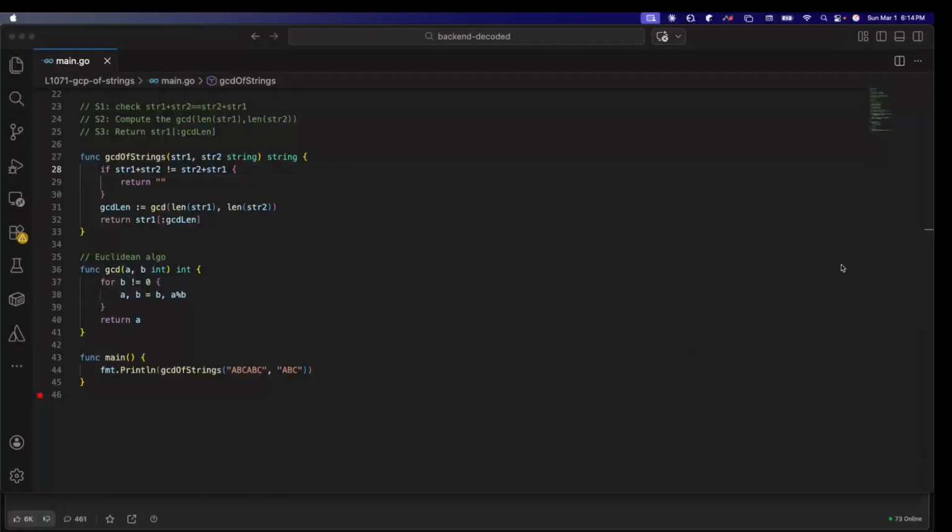Alright, let's wrap this up. This problem looks like string manipulation on the surface, but the real skill here isn't knowing GCD. It's recognizing that a string pattern problem has a mathematical structure underneath. That pattern recognition, that's what interviewers are actually testing. Practice explaining this out loud, not just coding it, explaining it. That's how you actually prepare for interviews.